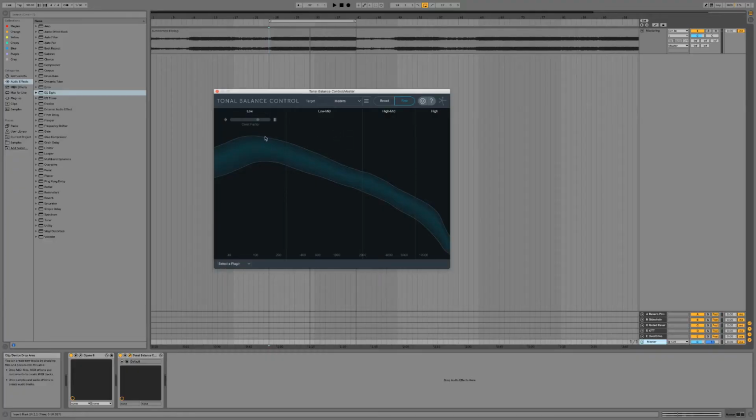Okay, so we're approaching the end of the Ozone course here, and we haven't talked about the Maximizer yet, but we're going to talk about that one last. I want to talk about the Tonal Balance Control first, because it's something you want to dial in before you start pushing the volume really hard. You want the tone of your track to be dialed in as closely as possible.